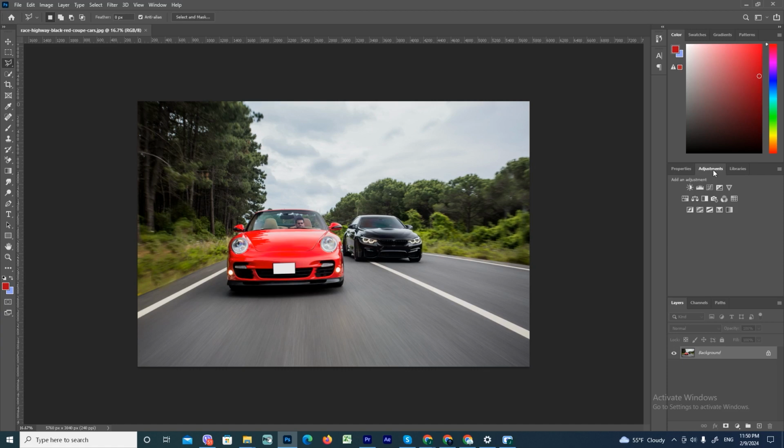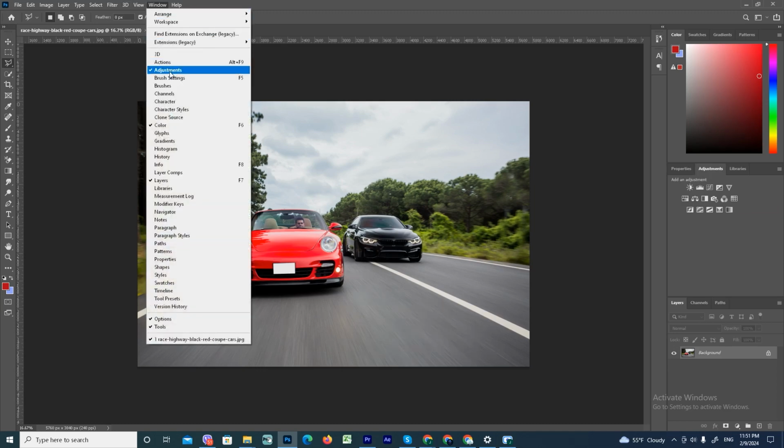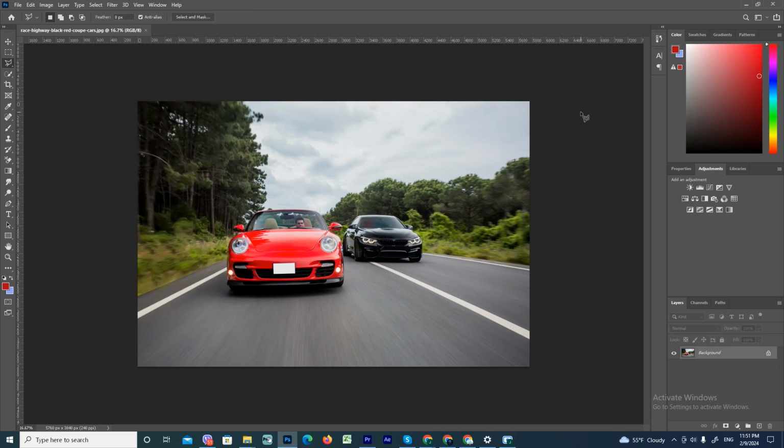To reiterate, if you don't have the Adjustments tab visible, you can bring it up by going to Windows and then Adjustments. We'll open the Adjustments tab and find the Hue Saturation option.